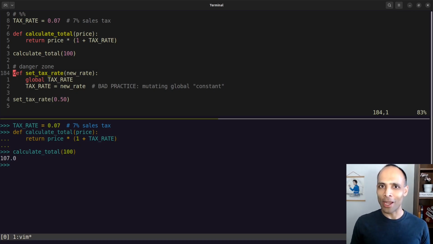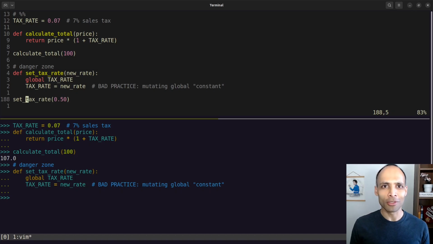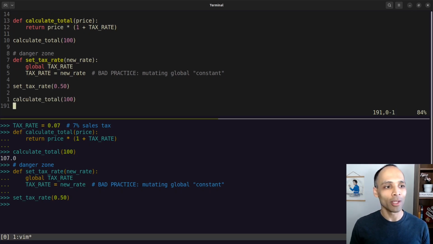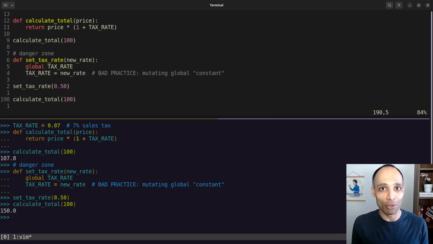Suppose that somewhere else in your application, you have a function that dares to modify this global variable. Here we see the global keyword, and this function set tax rate is overriding that global tax rate with whatever the input is. Suppose that someone in the government calls this function and changes 7% to 50% for the tax rate. Elsewhere in your code, you might still be running calculate total and expecting to get $107, and you realize you now have $150 for your total price.